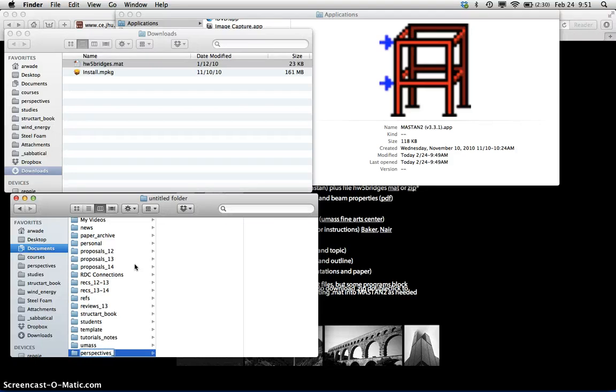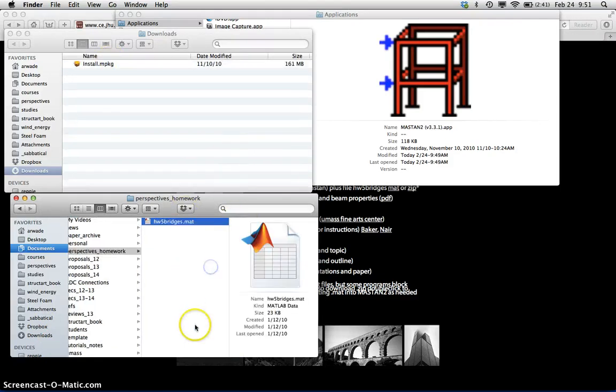Perspectives_Homework. And one thing to note here is that MATLAB and Mastan don't like file names with spaces in them. So if you want to write words in your file names, use an underscore, as I have here, to separate words, not spaces. Okay, so I made my Perspectives homework folder, and I'm going to take homework 5 bridges.mat and copy it into that Perspectives homework folder. All right, so it's sitting there now, and I've got it on my computer.